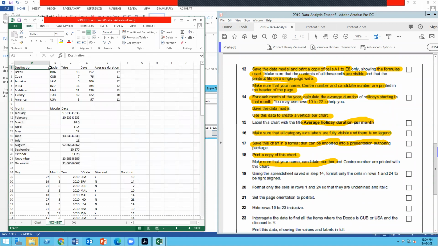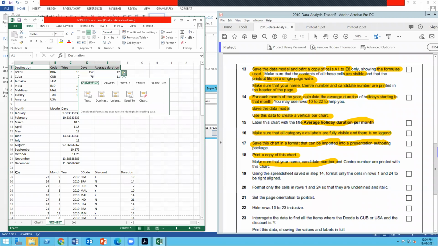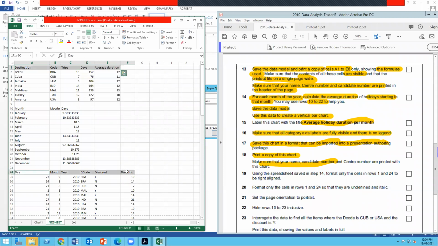So row 1, okay, and 24. So I'll select row 1, hold down control, and then select the ones in row 24. And they said they should be what? Right aligned. I'm going to choose the alignment, right, and make them all right aligned.